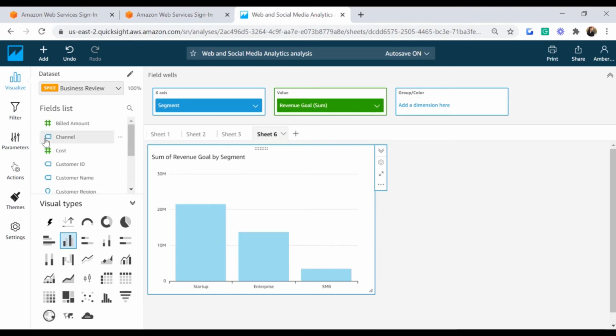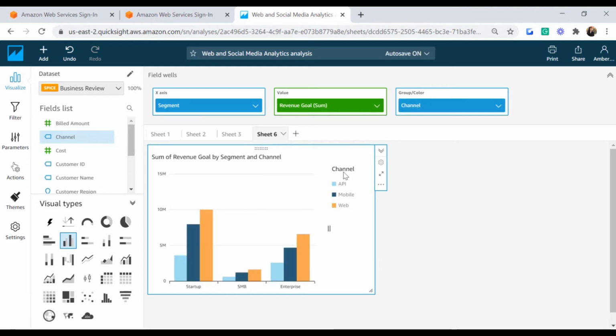We can change its view to a vertical bar chart as well by clicking this icon, and we can add the color dimension in order to give more insights and details into our chart. So let's do that. Add a channel. Here you can see that now we have channel in the legends. We have web channel, mobile, and API. From this chart, we can deduce that the web channel has been found to be most effective in retrieving the highest revenue goal for the startup segment. By looking at this graph, we can easily say that web proves to be most effective in all of the segments. So this is it for the bar chart and the column chart.